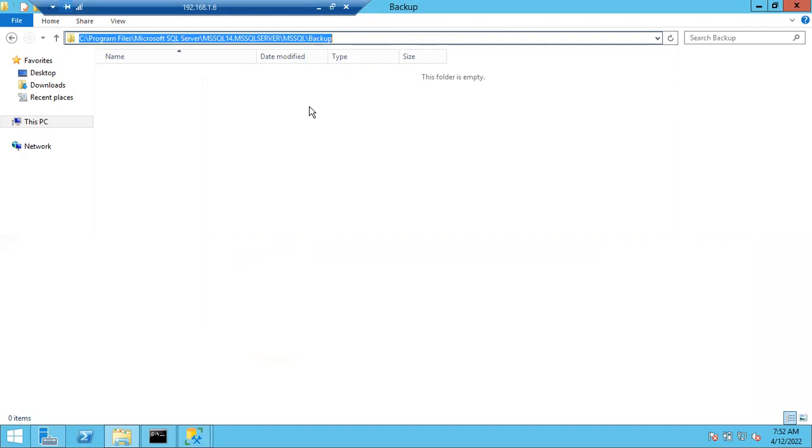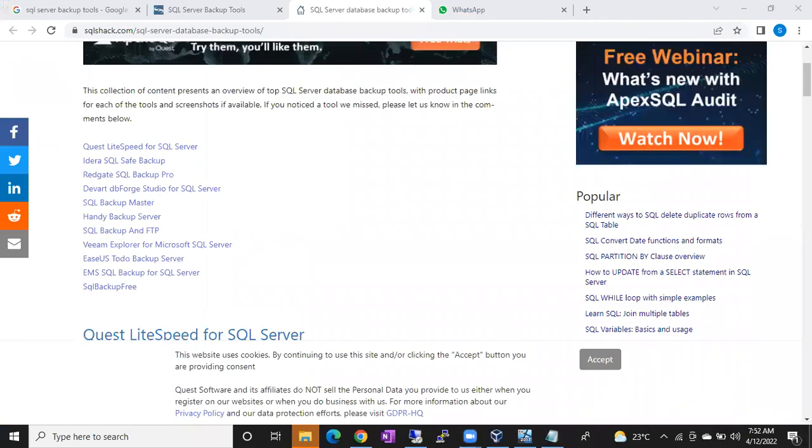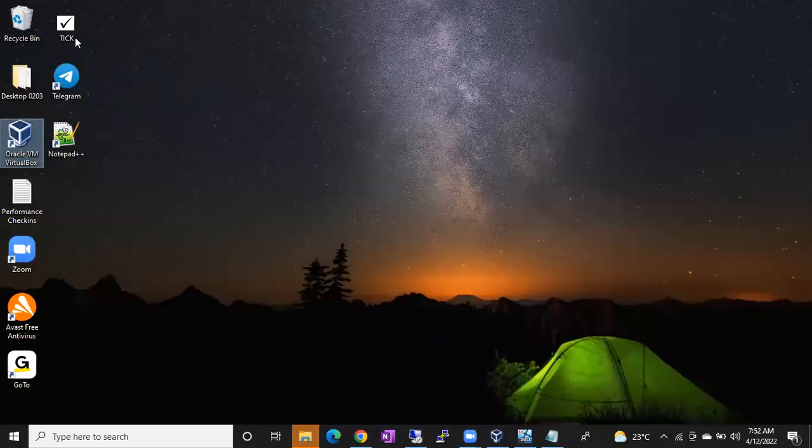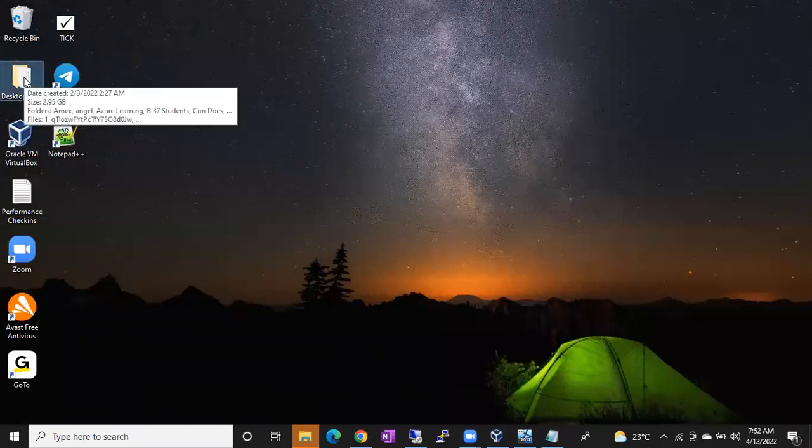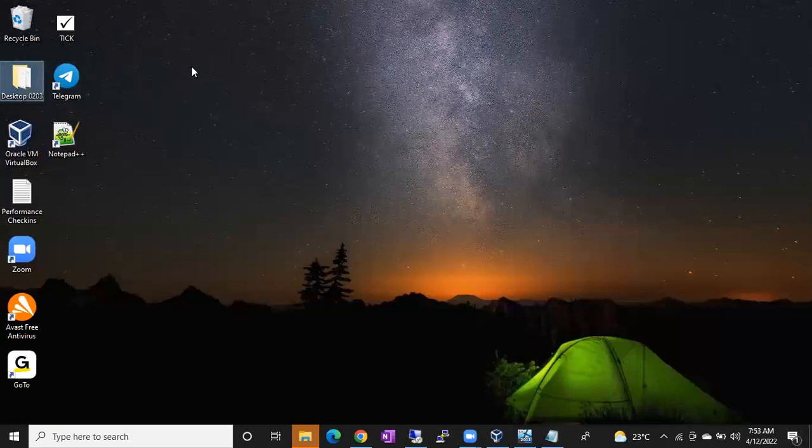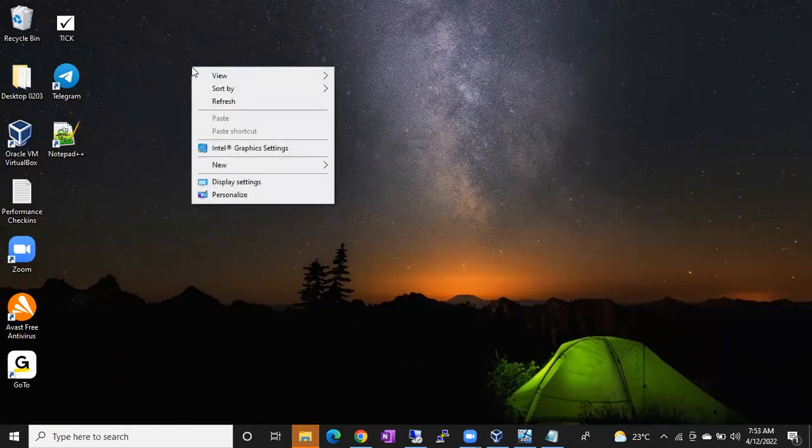Not possible. If you see my desktop, there are a lot of files on my desktop. Can I create one more file on the desktop with the same name? Or can I create one more folder with the same name? Overwrite. Sir, it will overwrite. It will ask us. If I'm trying to create one more file with the same name, it will ask us that the file is already there.